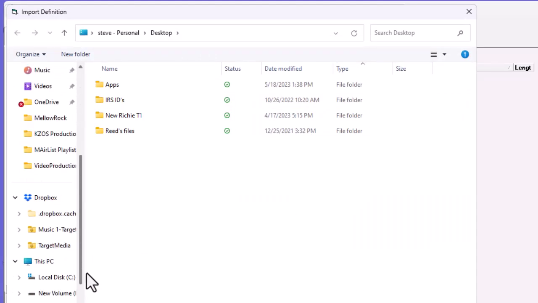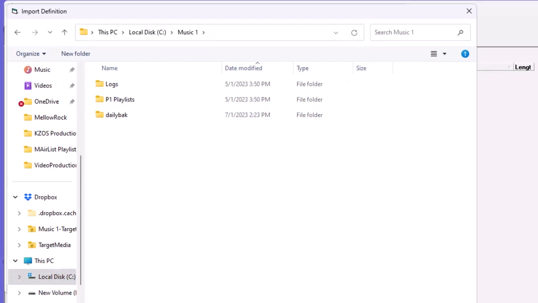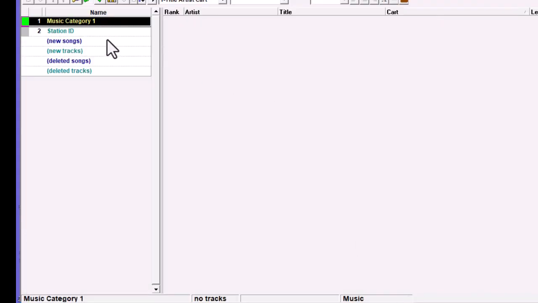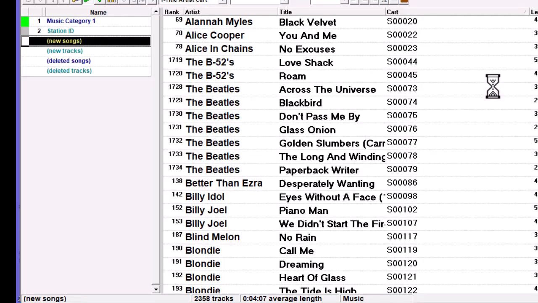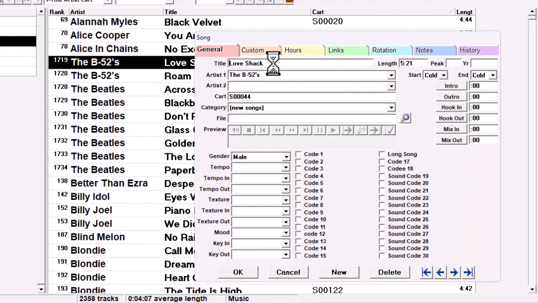Now I'm going to save that little routine that we used that I made to tell Music One how to read that text file, because I can use it again. It'll have an extension of .idf. I can name it anything, so I'm going to name it import from tab file, and I will save this into the Music One folder, and I'll show you what I can do with that again in a minute. But here's the data that was imported. There's all of our songs. There's the B-52s right there, title, artist, and the automation system cart number.